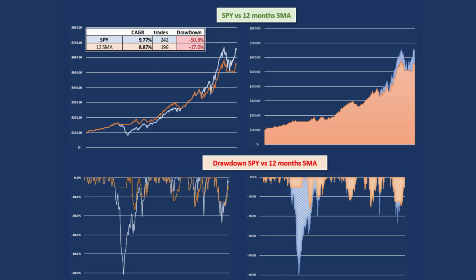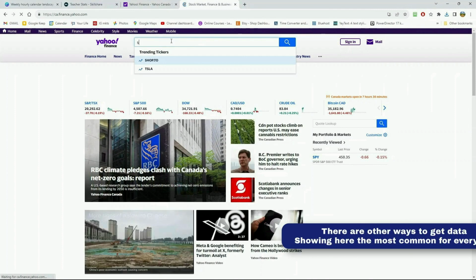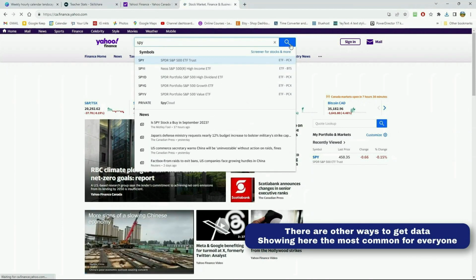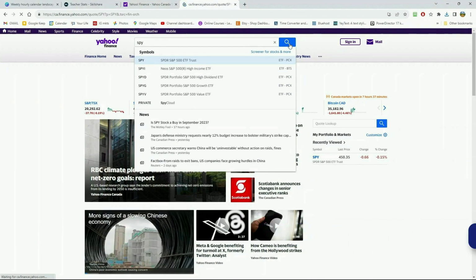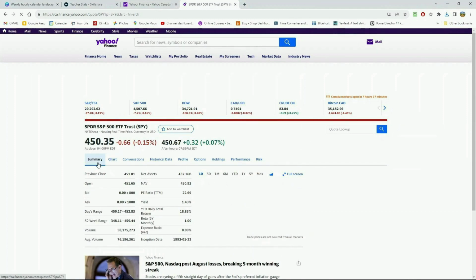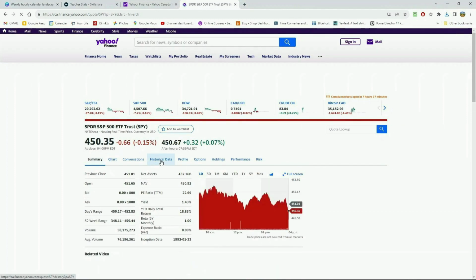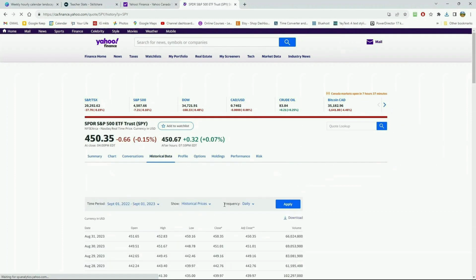Welcome. In order to do this analysis, the first thing we need is to get some data. So the first thing we want to do is to go to the Yahoo Finance of your country, and in this case we'll be working with the ETF SPY, the SPY ETF, the most popular of all the ETFs. So we go into historical data, and here we just select the period.